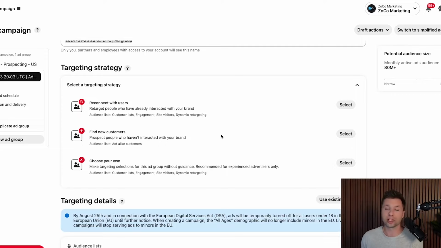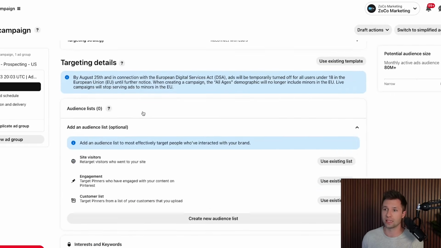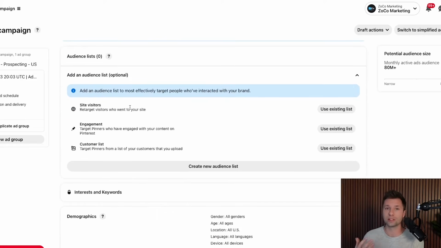So this is remarketing basically. And you can see if you go through and select this option, this allows you to target anybody who's interacted with your business, either by interacting with your site. So people have gone through and visited your site, added to cart, different things like that, engaged with your pins, or a customer list. So say that you have an email list or a purchase list that you wanted to go through and upload, you could go through and do that.